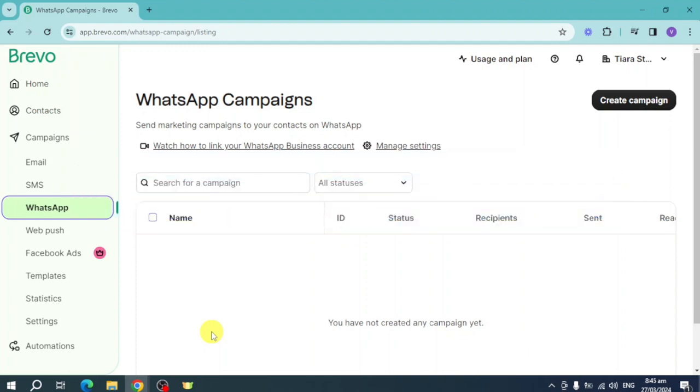So as you can see, I've already logged into Brevo, so you just need to head over and log in yourself. Now from in there, you can see that they have the option for WhatsApp, so just click on that. And as you can see, I don't have any campaign yet.